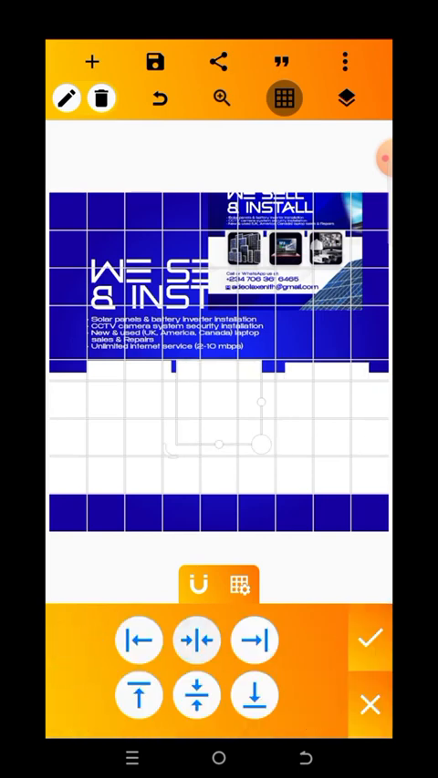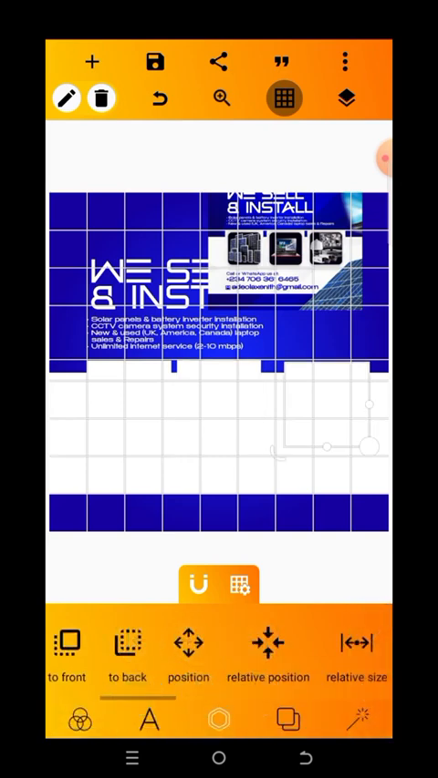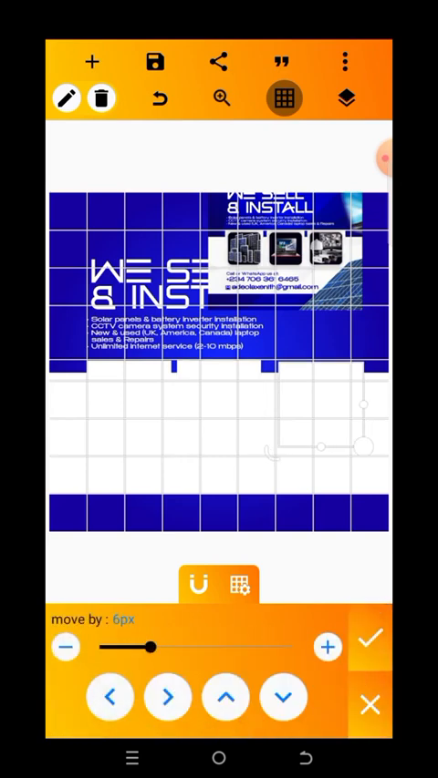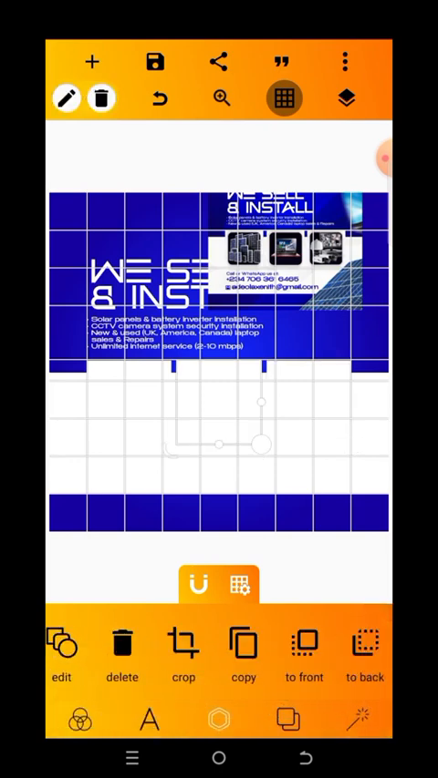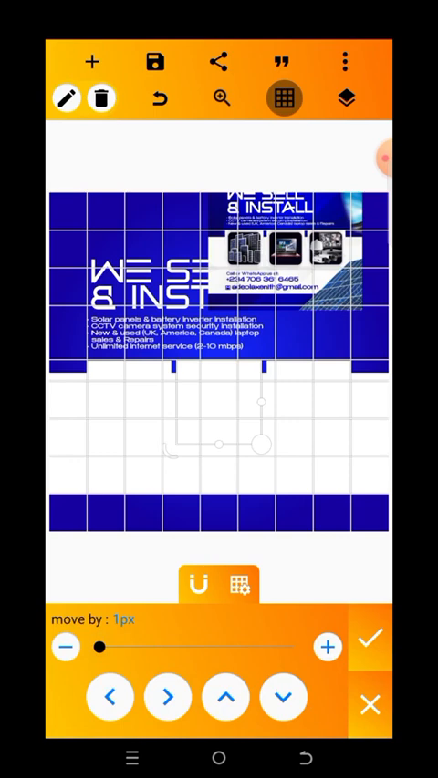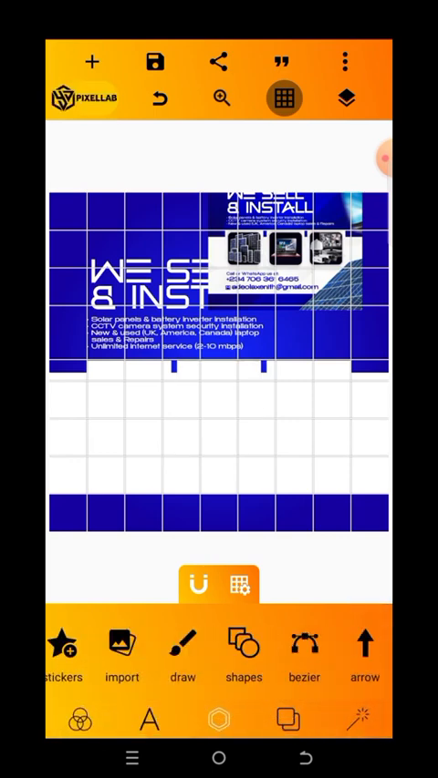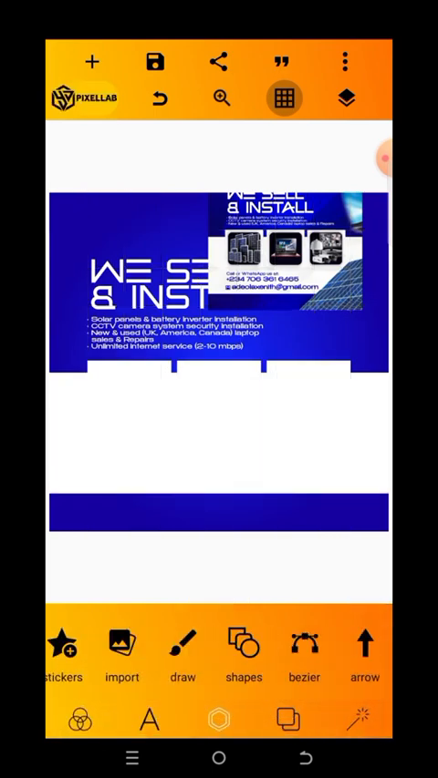Make sure this is at the center. Then this also, let it touch the grid both on the right hand and at the top. Yeah, this is fine.